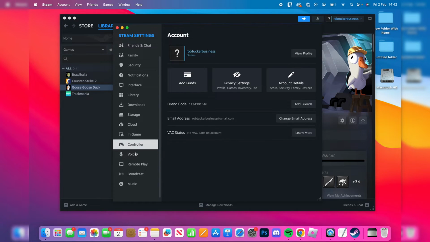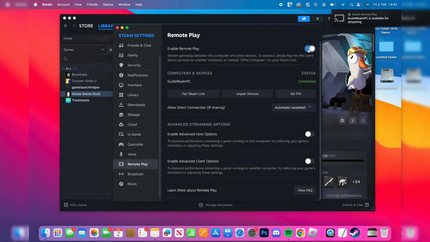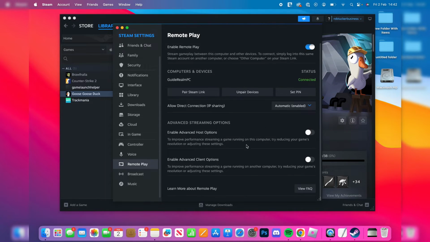And on the left, go down to Remote Play, and make sure you switch it on, just like that. You'll then get a pop-up saying GuideRealm PC is available for streaming once it's all successfully connected, and that's it. You can then change the options here as well.